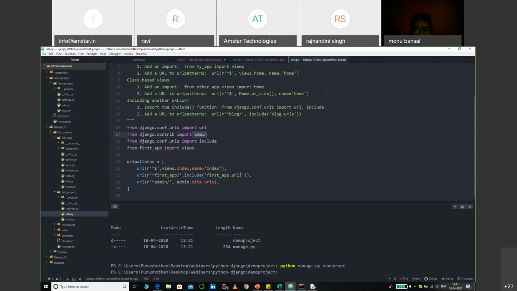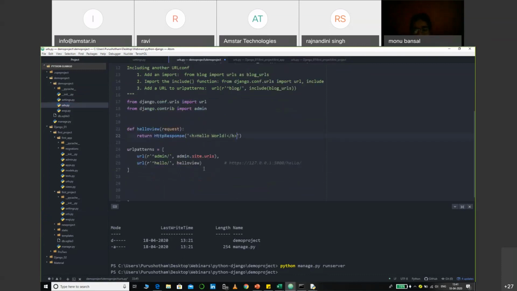Exactly, that is for the admin dashboard, yes. By default, when you create a demo project, Django automatically provides it. That's why we are seeing it here. You see, this will be there by default. If you don't want to use it, you can just leave it. But it is recommended that you use it, right?